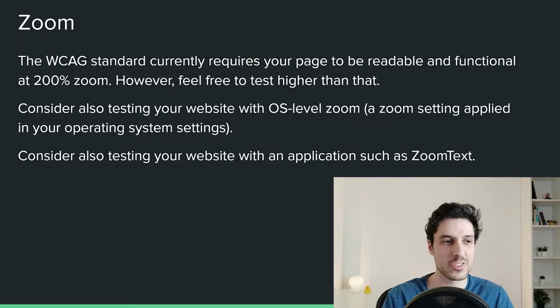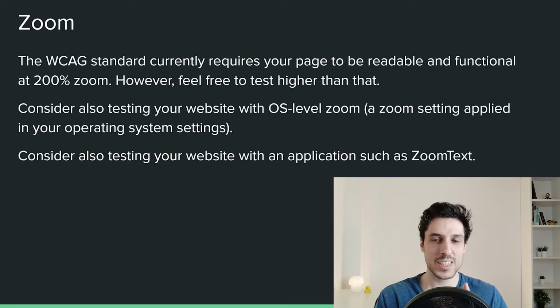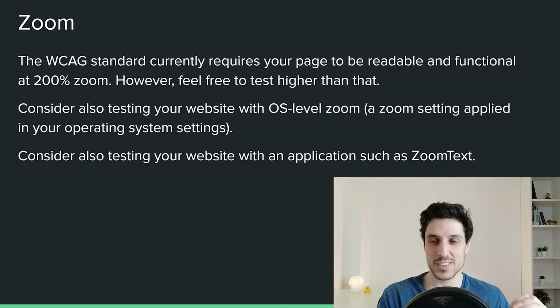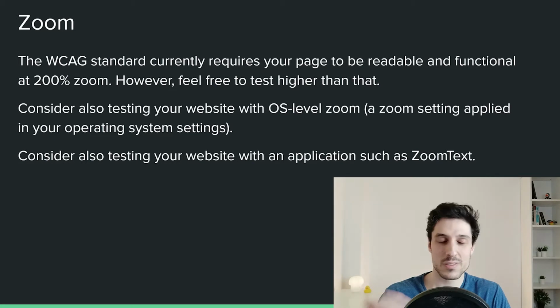So the first one of those is Zoom. Okay, so WCAG currently requires that your web pages are usable at 200% zoom. So you can consider that a legal requirement. But of course, feel free to test higher than that. Okay, so what you would do is go through the pages on your website, and maybe you don't go through all of them. Maybe you go through a few until you have confidence that your website is accessible. Or maybe you just do the ones you're working on right now, and you increase the zoom and you see how it looks. Does it still look as it should?